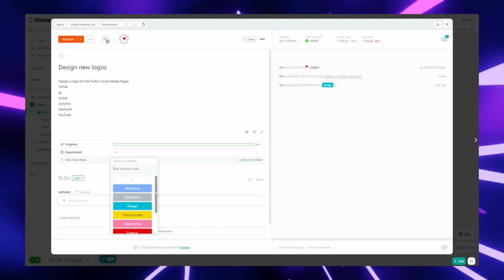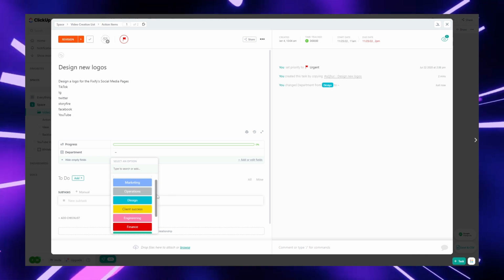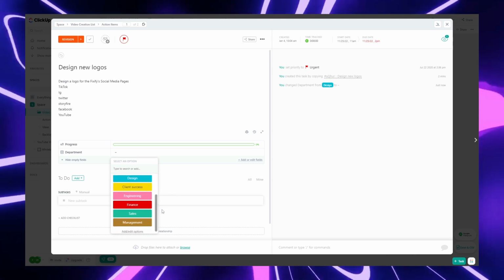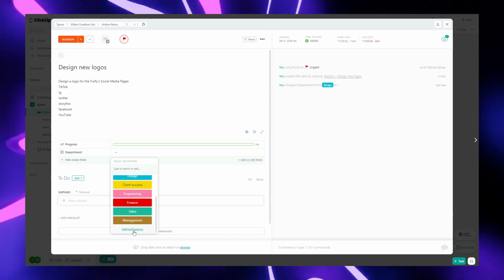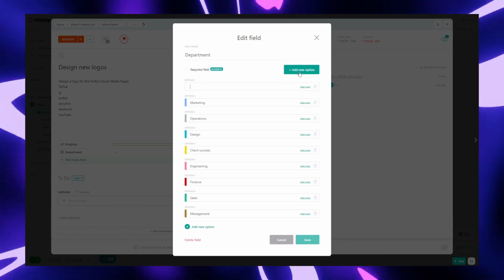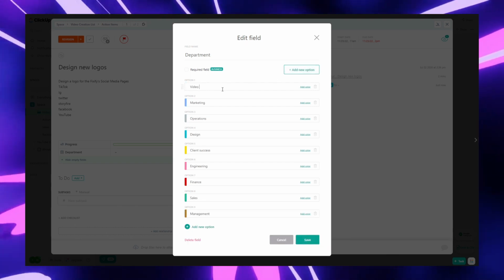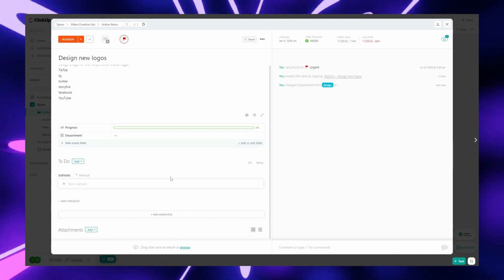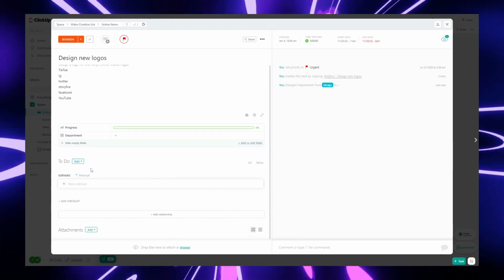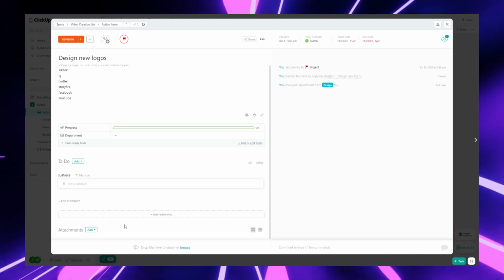And department has a couple of different options. We have marketing, operations, design, client success, engineering, finance, and sales and management. We could add and edit options. Come up here, add new option. We could put a video editor and save that. It gives us a to-do list, subtasks, and a checklist.